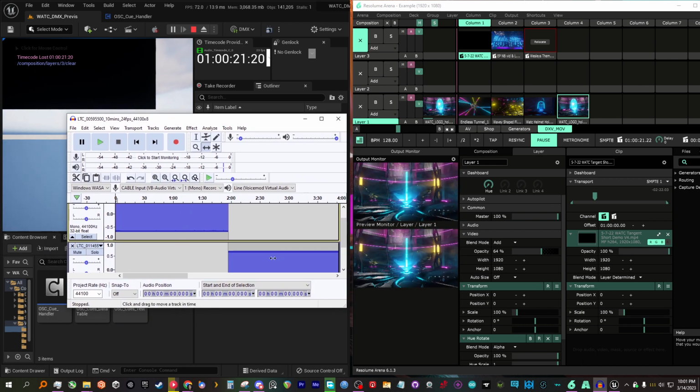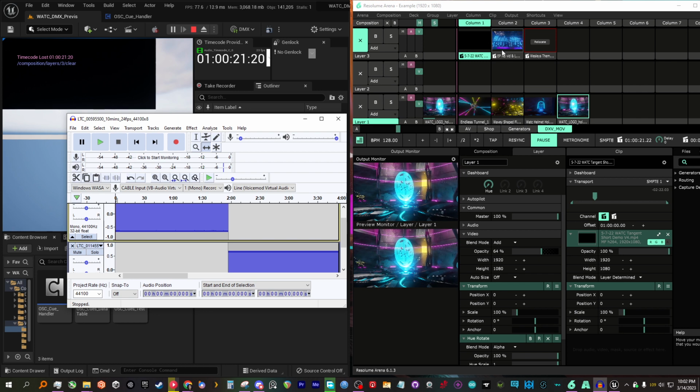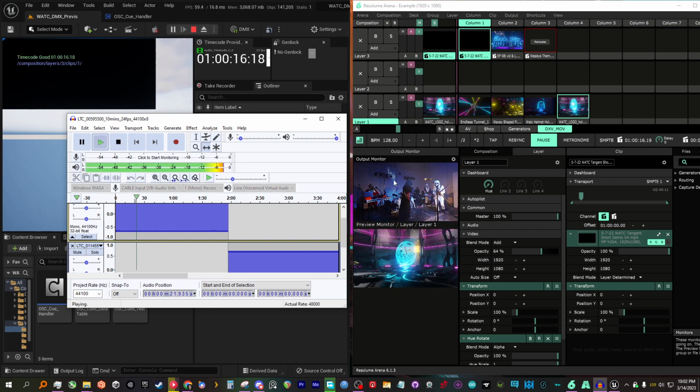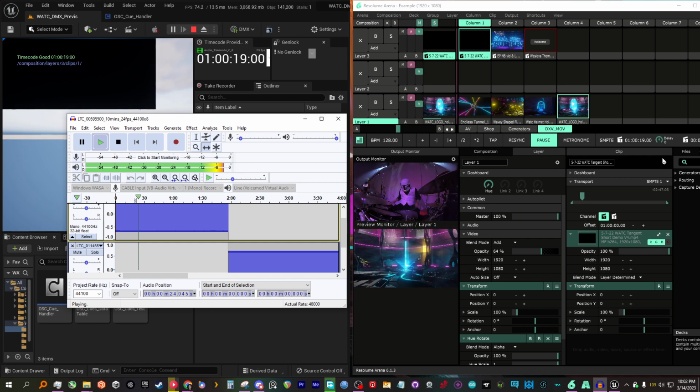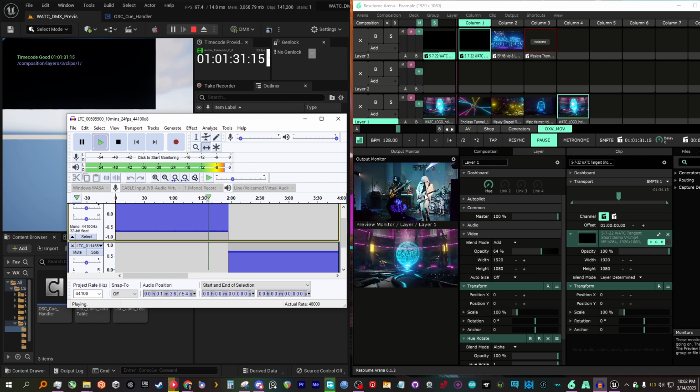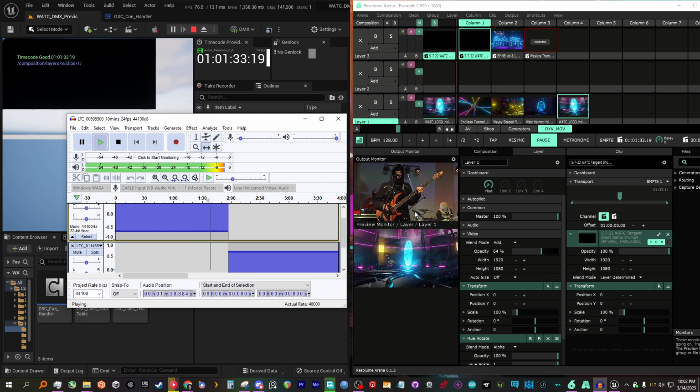I have two different clips of timecode. One is for this video, the other is for this video. So I can start the clip at any point in here, and it will jump to that section, keep it synchronized with the timecode, and you can go to any part and continue to play, and Resolume will keep it synchronized.